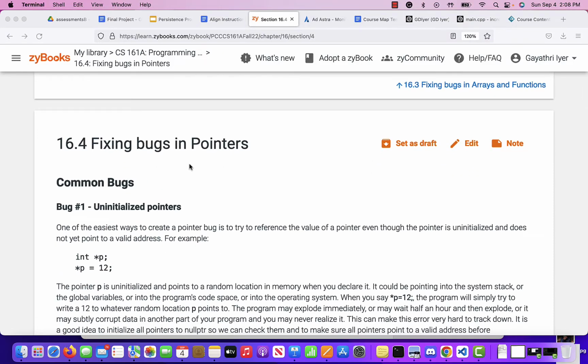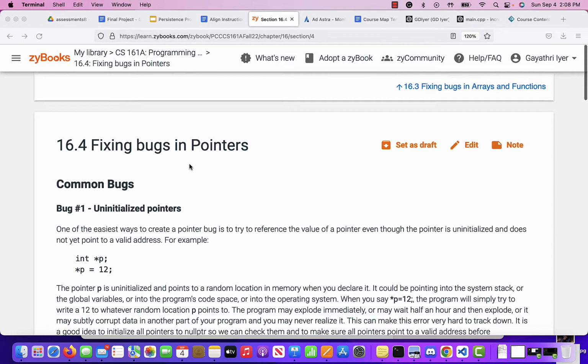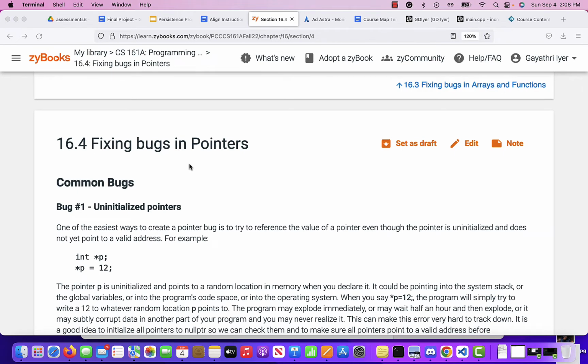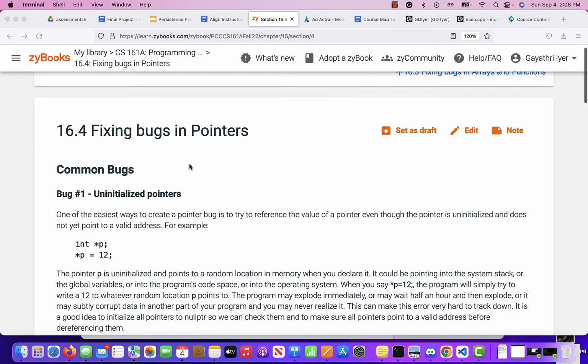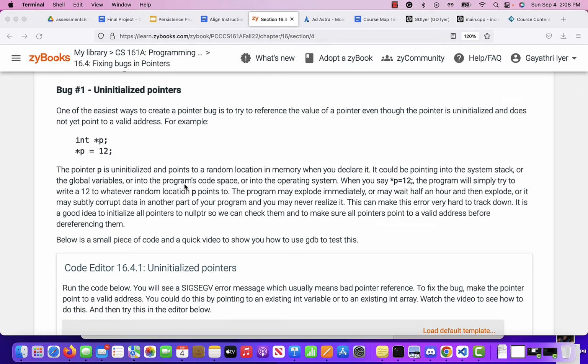Fixing bugs in pointers. More debugging in this video. So we saw how to debug using Replit, using GDB and Replit. We've seen Python Tutor. Now we're going to try and fix some bugs in pointers. Pointers can have so many different types of bugs.